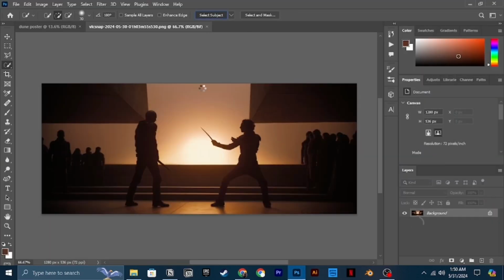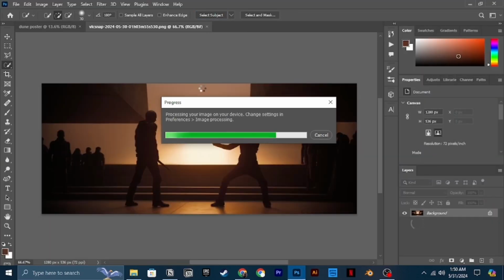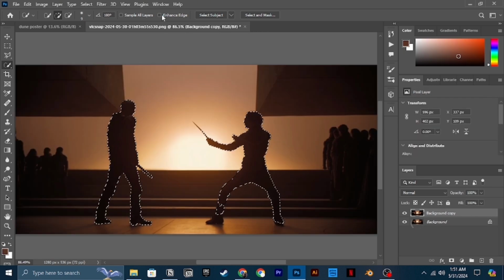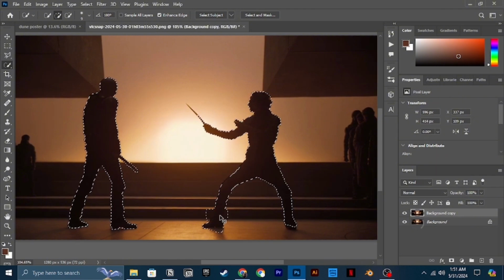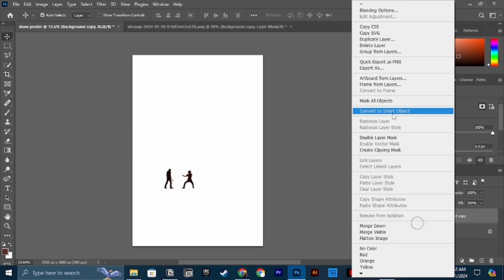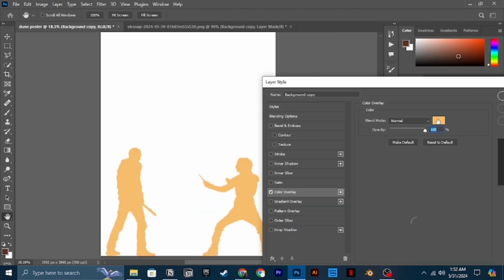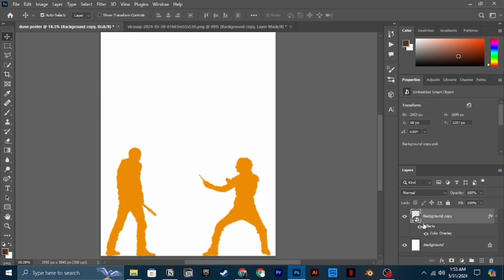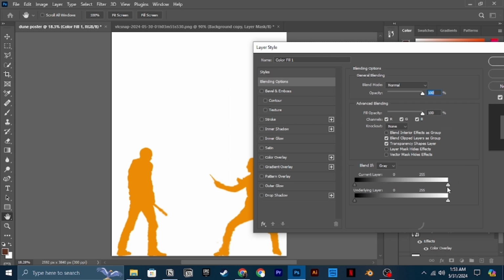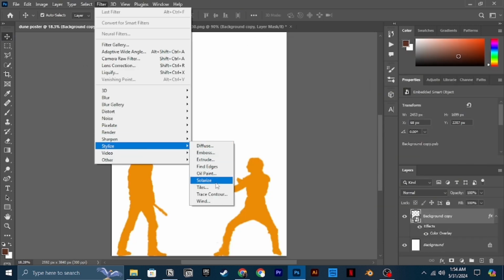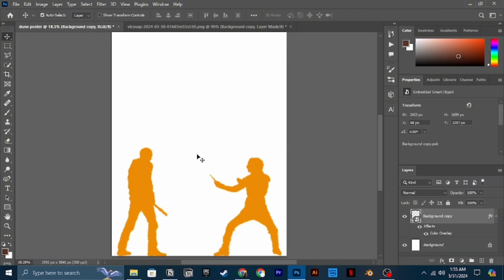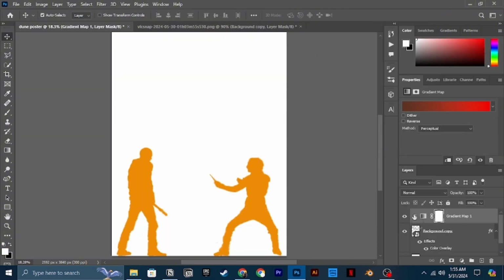Hello everyone. So I recently saw Dune Part 2 and this inspired me to make a poster for this movie, but I wanted it to have a retro feel and not feel like a poster that is usually made nowadays. So I found this screenshot and I wanted this exact scene in the poster because it really spoke to me in terms of the cinematography and everything.